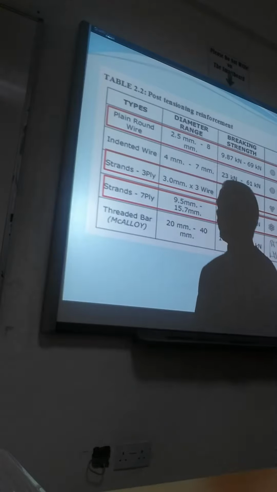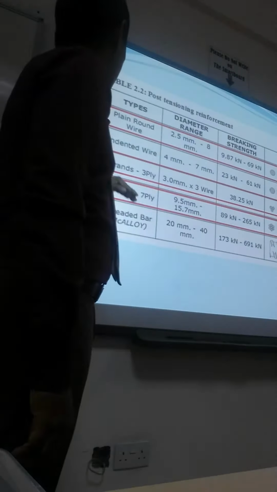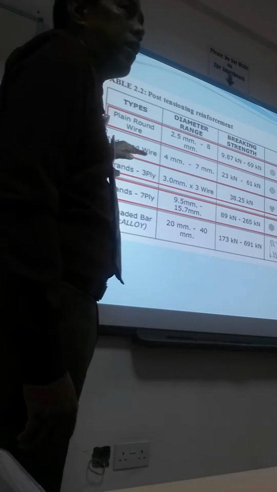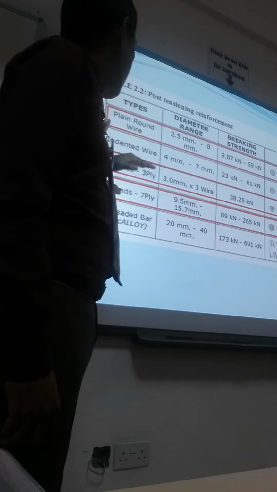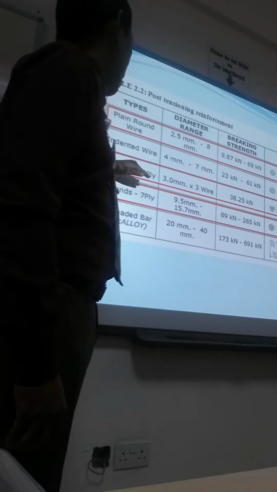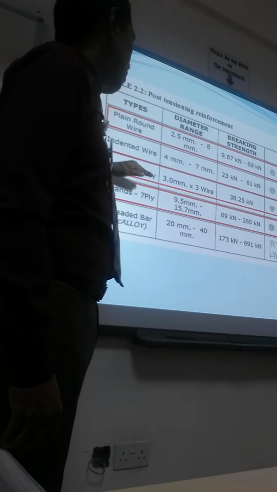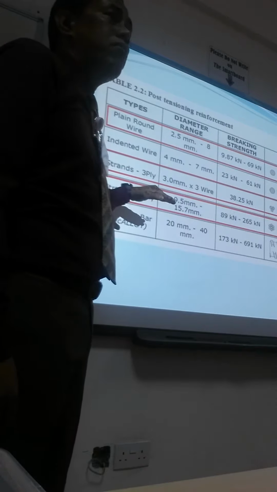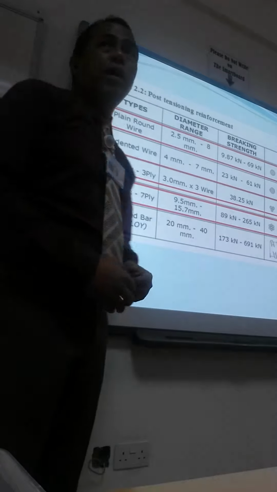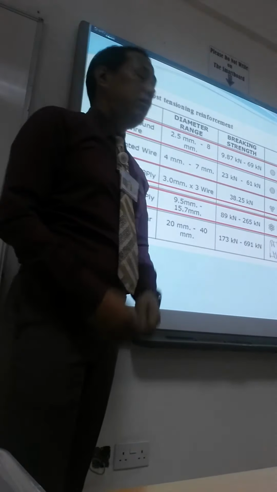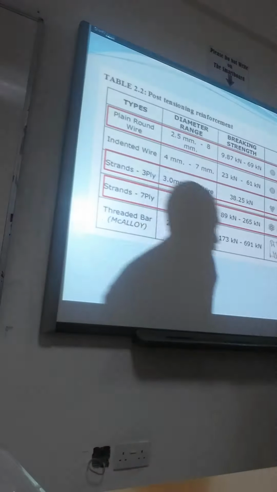The post-tensioning reinforcement, where we are to use on the exterior beam the 3-ply strands, and on the interior beams the 7-ply strands for pre-tensioning tendons.